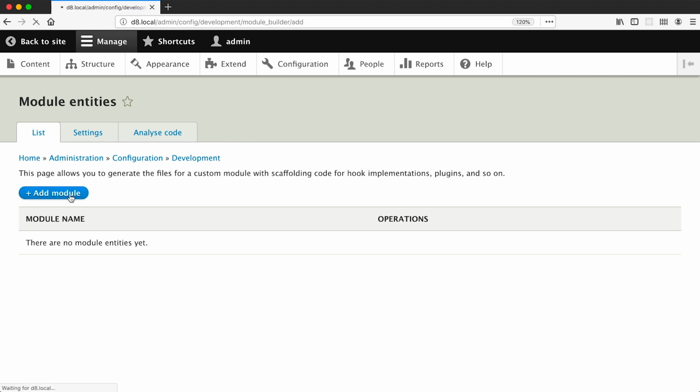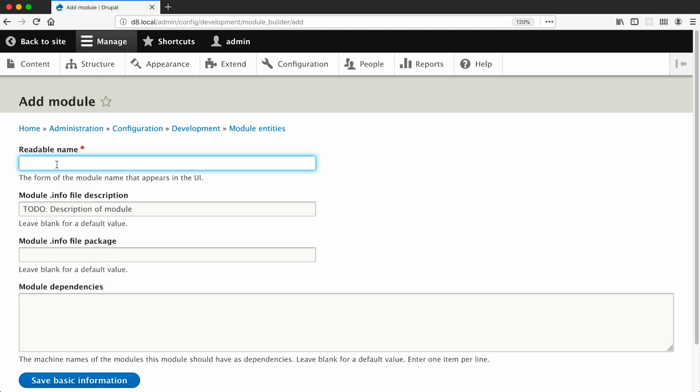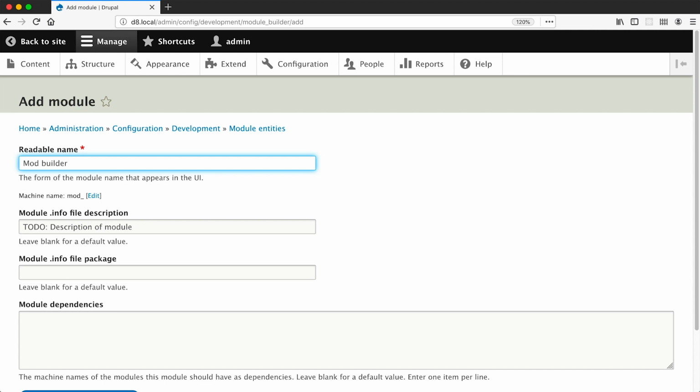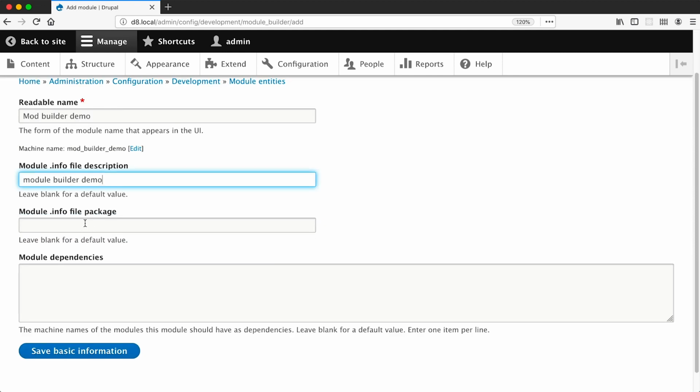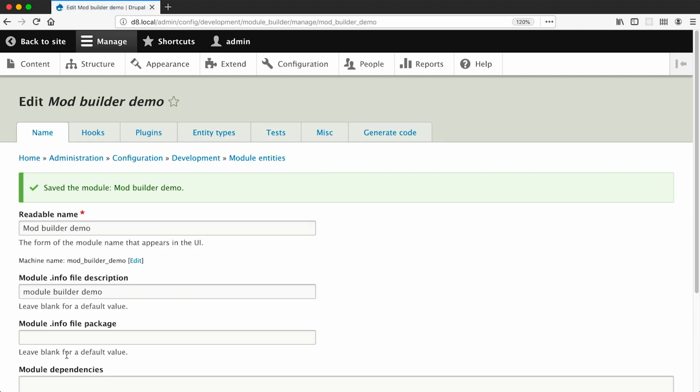So let's click on List, and let's go ahead and create a module. So click on Add Module, and then in the readable name field, just add in the name of your module. So I will add in Mod Builder Demo, and then below it'll automatically create the machine name for the module. And then I can specify the description. I'll just call this Module Builder Demo. And then we can also specify the package as well as module dependencies, but I'll just leave that as it is. And then click on Save Basic Information.